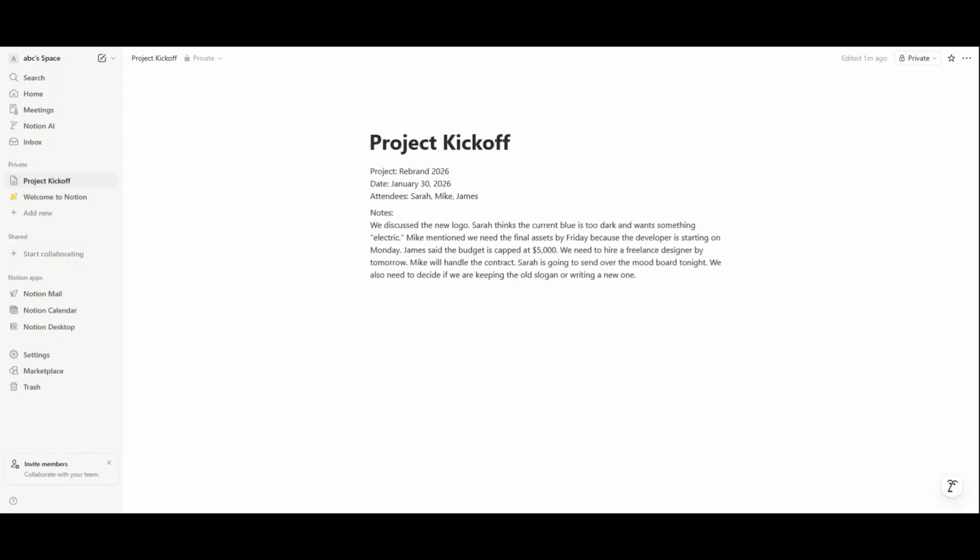In today's video, I'm going to show you how to use Notion AI to work faster and turn messy notes into clean, structured information in just a few clicks. If you use Notion for meetings, projects, or planning, this feature can save you a huge amount of time. We'll walk through a real example step by step so you can follow along and use it right away.